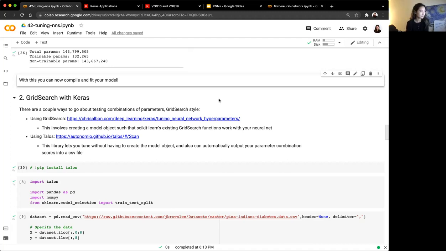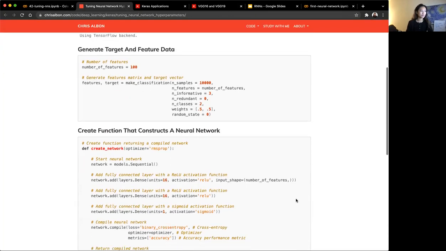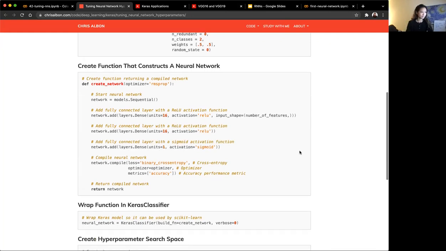So technically there are 2 different ways you can do grid search. One, you can actually use scikit-learn's grid search. I personally don't use that method because, to use that, and here's actually a quick example, you have to create a network object kind of.